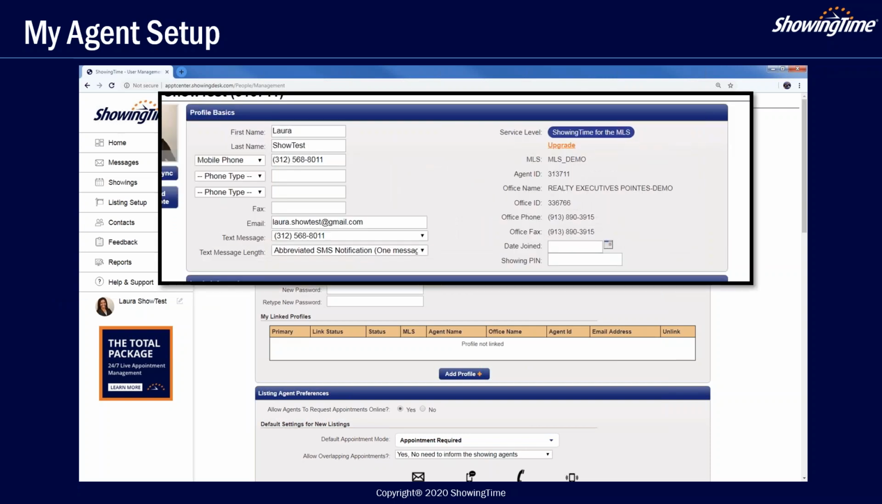And then in the Profile Basics section, we recommend that you check and confirm that your contact details are correct, especially as this is where you'll indicate a mobile phone number so that you can enable text messaging as an option for any of your notifications.